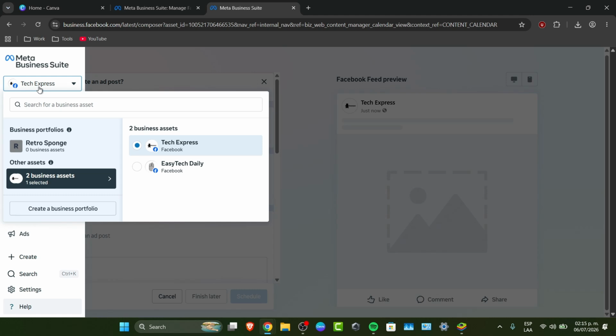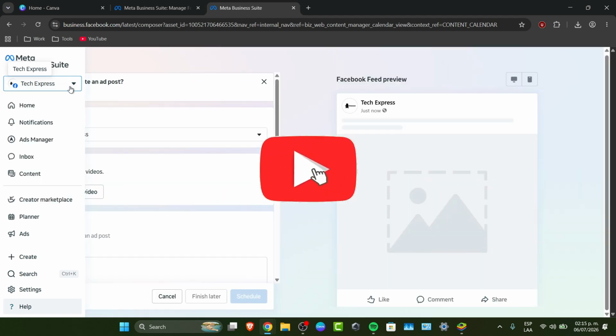So if you guys have any question, you can let me know in the comments below. This process is going to be really easy. Meta often approves active time suggestions based on when your specific audience is most active on Facebook and Instagram, so you might want to keep that in mind.